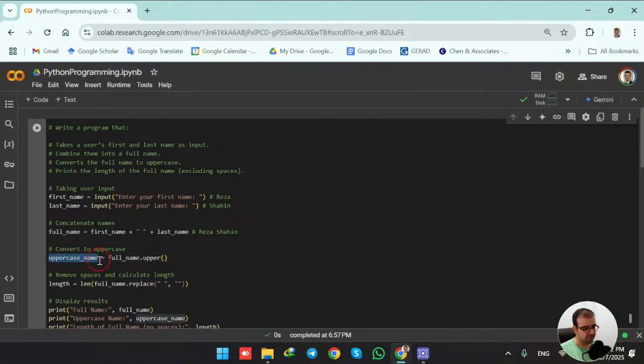And this part, the uppercase variable, is going to use this full name, which is Reza Shaheen, and convert the full name to uppercase. So previously it was written like this, okay? It is going to make it to be like this, okay? It is using the upper function to convert all the characters of the full name to uppercase, okay?